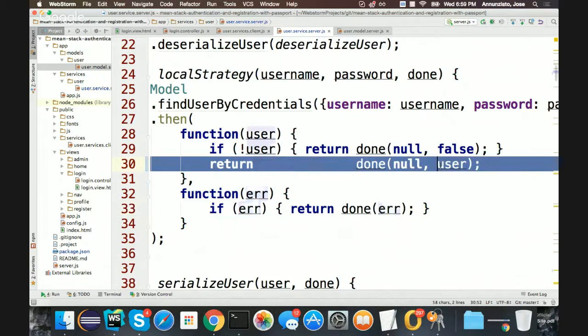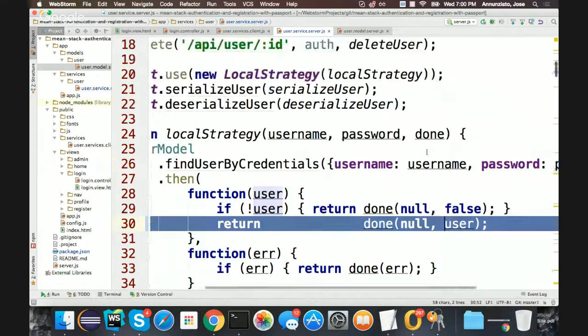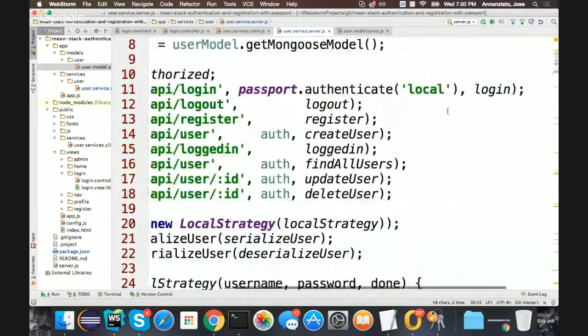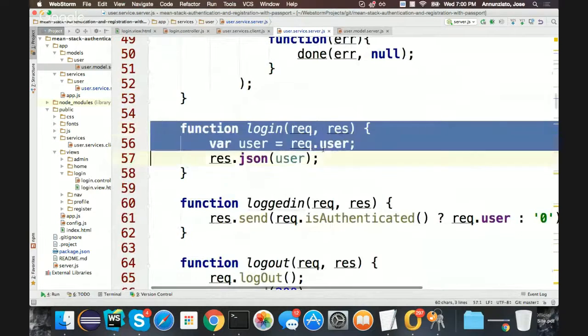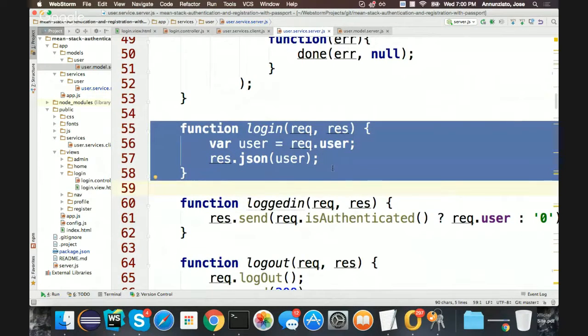We do pass the user because the user does exist. Then the chain is allowed to continue. So finally, we get to our login function. So our login function is way down here. So let's look at that. The login function is simple. Actually, by the time we get to the login function, you are already logged in. We don't need to do anything.